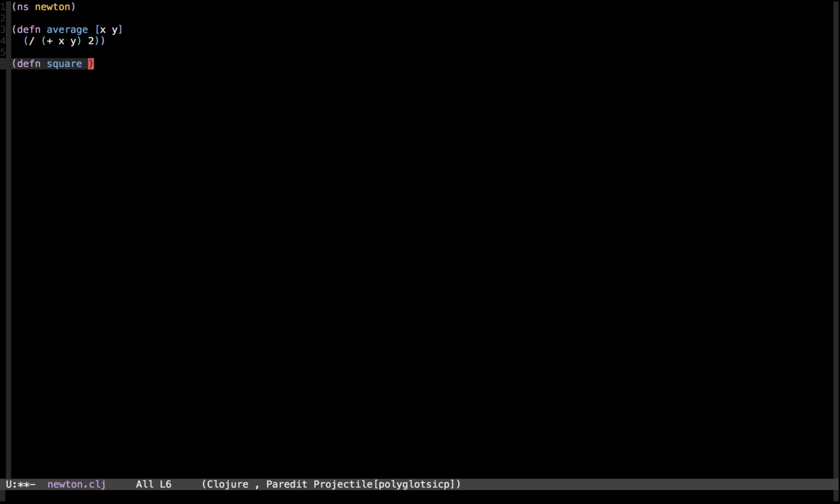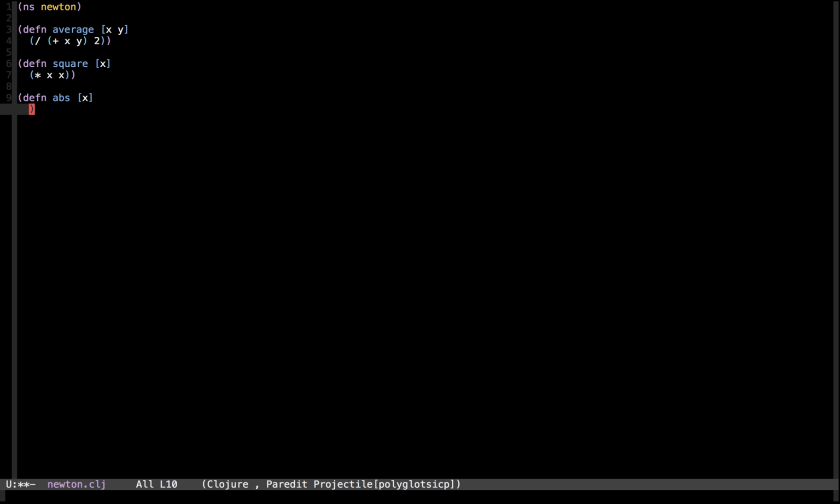Our next little utility is going to be square, which just returns the square, and our absolute value. Absolute value, if you've never seen this formally specified in proper mathematics, looks basically like this. It is always a conditional. It multiplies its argument by -1 if its argument happens to be less than 0. Otherwise, it just doesn't do anything. There.